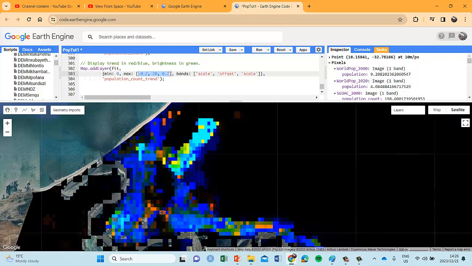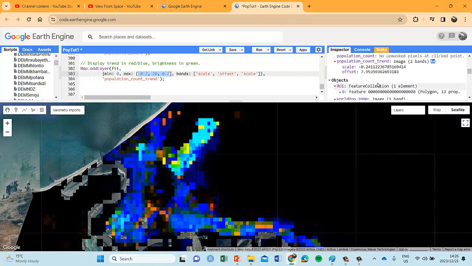So orange is in fact a decrease. You can see that. Let's have a look at the scale and the offset. There's the offset, which is the intercept, and then the scale, a negative slope of minus 0.24. That makes sense, because it's been a decrease of 5 population per pixel over a 20-year period. You can do the calculation: it's about a quarter per year, which is basically this 0.25. And then the offset.